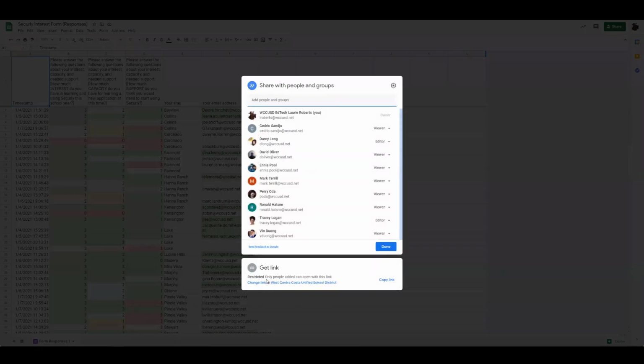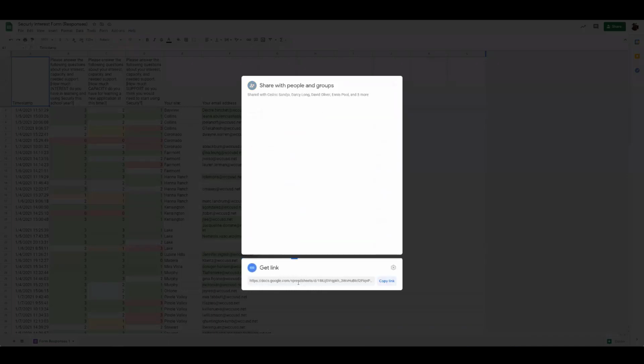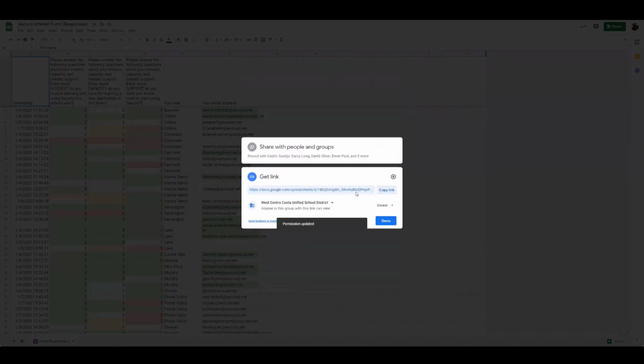Right now it's restricted. Now what that means is if I use this link, the only people who are going to be able to open it are the ones who are listed here, right? These folks here. These are the only people who are going to be able to see it. But if I change it, so if I click here, change link to West Contra Costa Unified School District, what comes up is a link. You saw that said permission updated. And it says anyone in this group with this link can view.